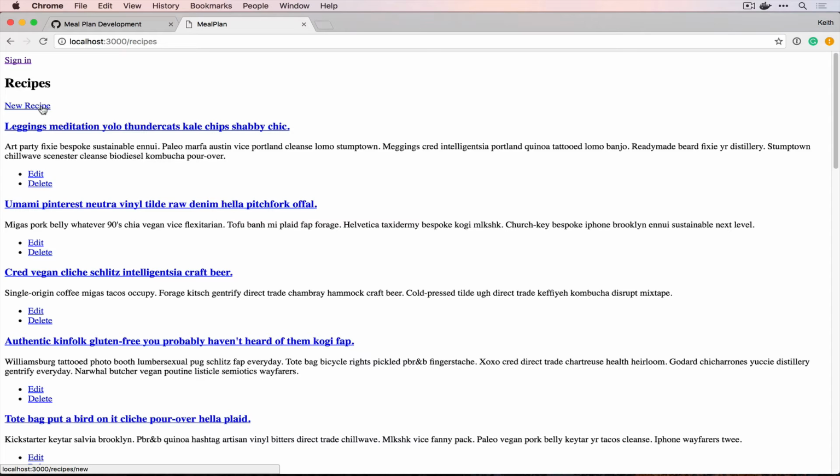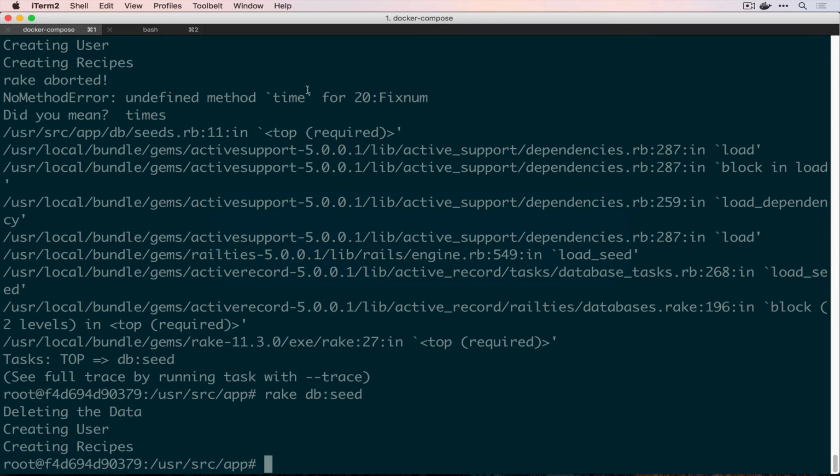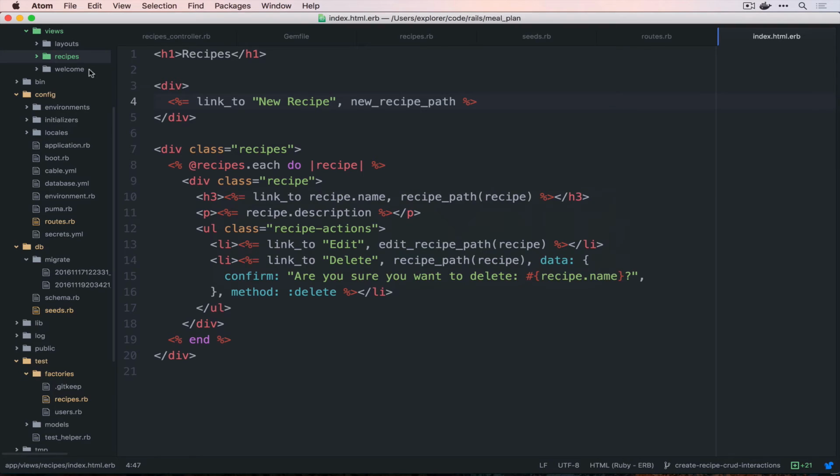So the next one we're going to work on is actually the show action. So that's when you click on this link, it's going to take you to a page and show you the details for this individual recipe.